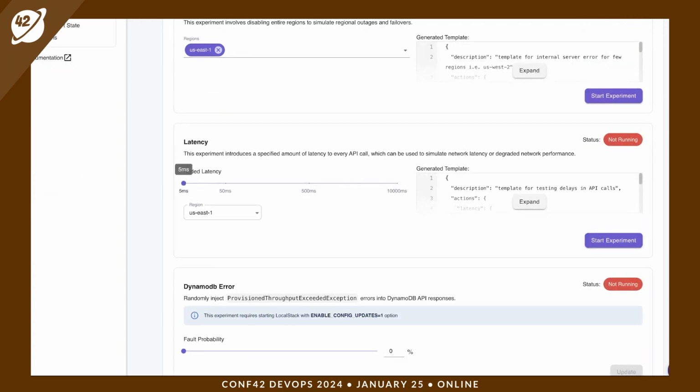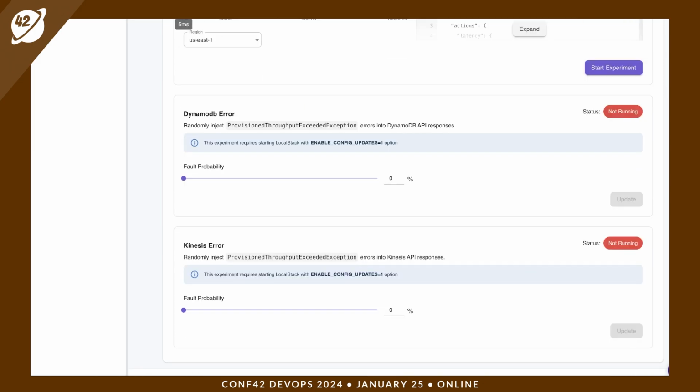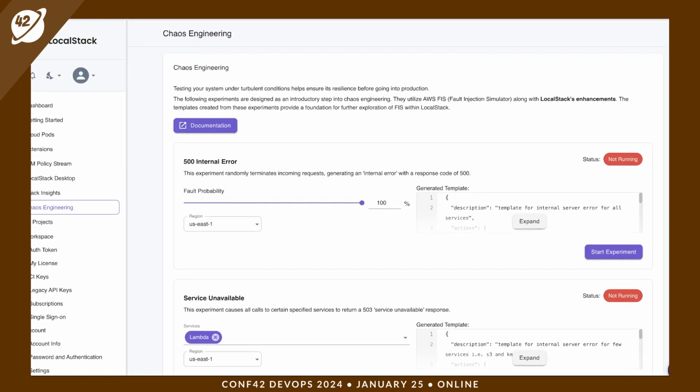You can obviously introduce latency to every API call that you make on your local machine. You can inject some issues with DynamoDB, with Kinesis, and you can use this experience as a way to test your local FIS configurations and also to validate if your application infrastructure needs certain changes to accommodate these kinds of interruptions.